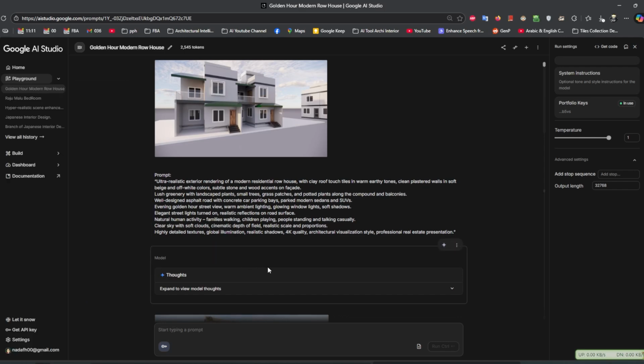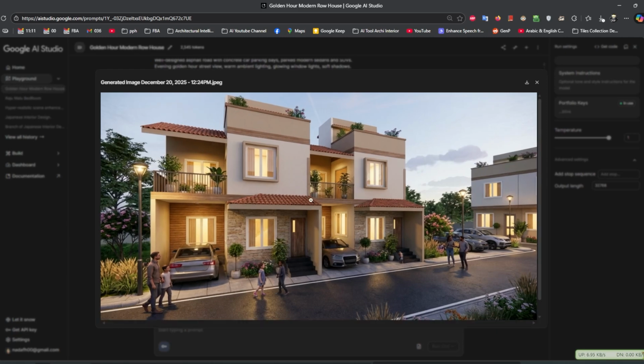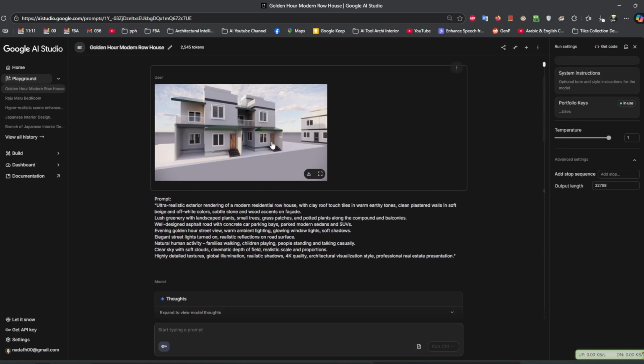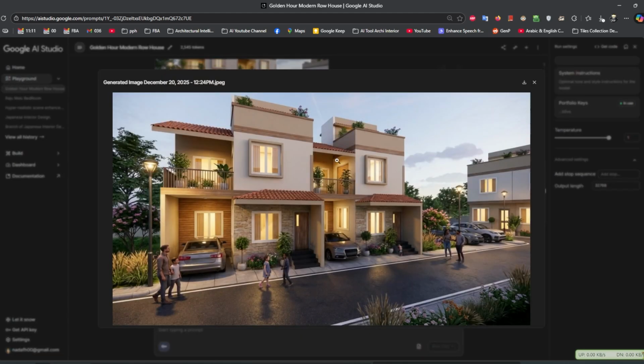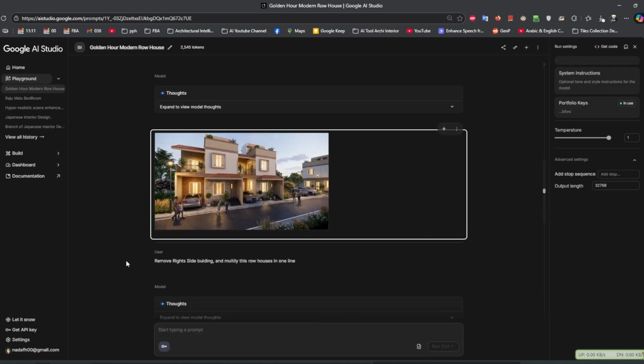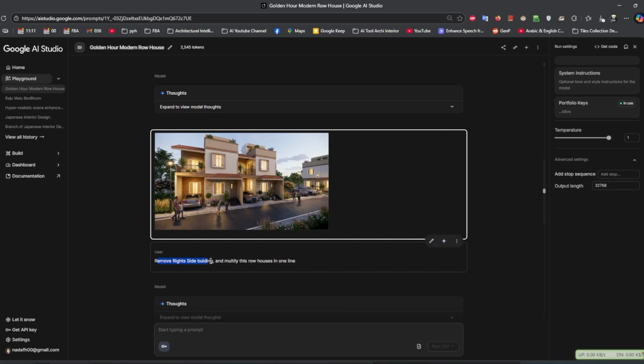So here, this is the row house, and I gave the prompt from the base model. You can see here, look at this image, it wonderfully created the render visualization from the base model. Here you can see the difference between the base model and the generated image, everything it did. Yes, and this is the row houses. So I just gave it simply for the workflow.